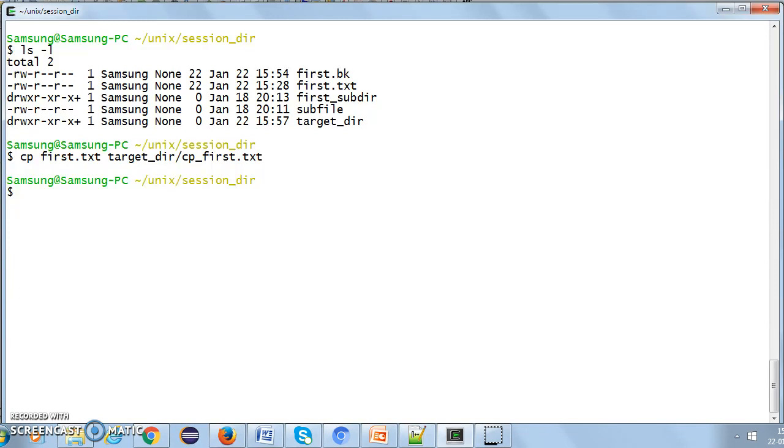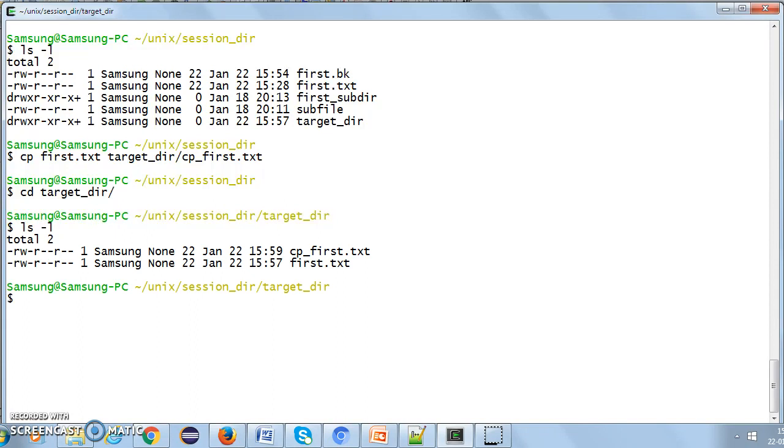Okay, so when I give this command, that means my original file is also present at my location. Yes, and if I go into the target directory, here also I will have a file created, but now this file has another name. Content-wise it will show the same content, the only thing is a different naming convention we are using.